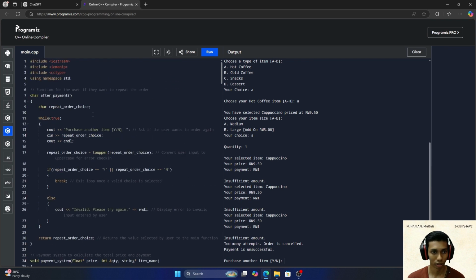Now we go to the after payment function. It uses a while loop, and we choose true because we want it to loop infinitely until we break it. So we're going to just ask to purchase another item. First we're going to output this, and then we're going to choose either Y or N. After we choose that, it will change the value into uppercase, so that it's easier for us to error check, because in the whole code I'm only ever checking using capital letters, so we just use toupper to convert to uppercase.